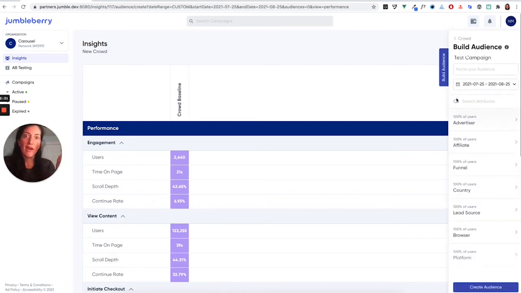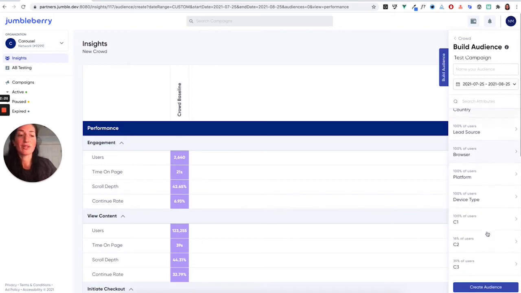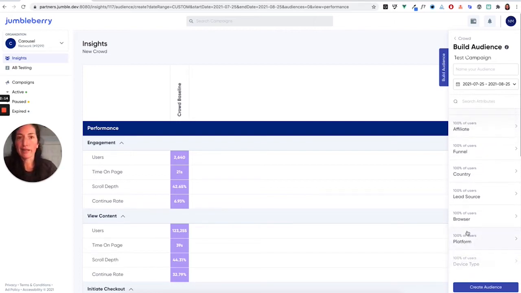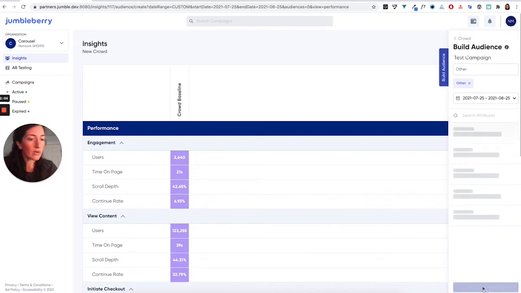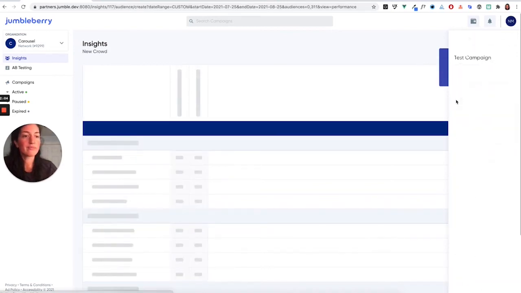You'll see again that we have the same attributes that you can define your audience as, the same as the crowd filters that you had. So advertiser, affiliate, funnel, country, lead source, and those amazing little C values down here. Let's start by looking at all the lead sources on this campaign. Let's see if there's something interesting there. So we have a huge other lead source. Throw that in.